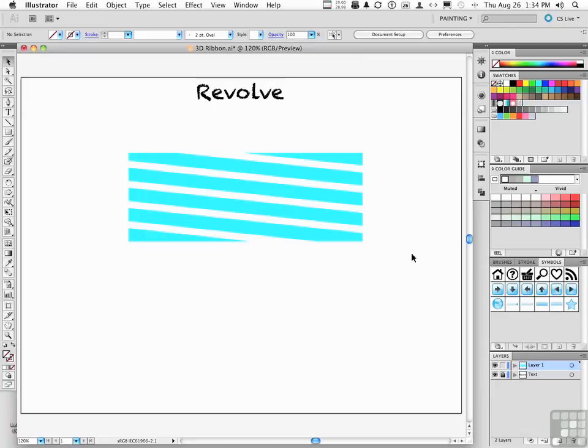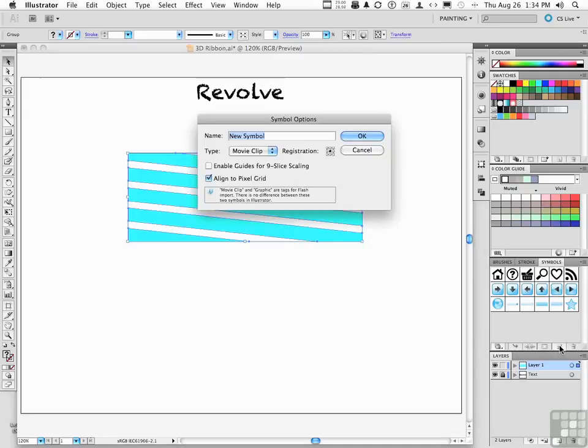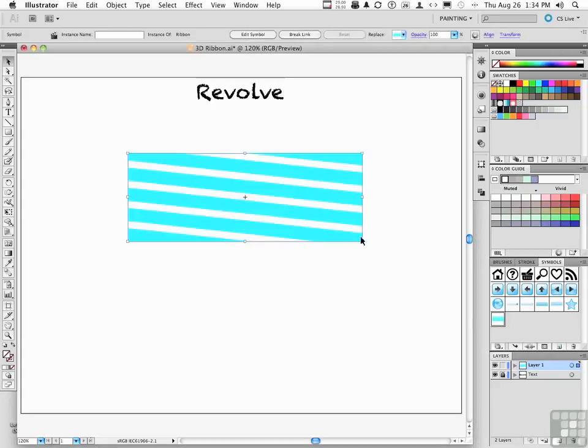We need to make that a symbol. Remember what we're doing. We're revolving that shape, which is going to be a ribbon, around another shape using Revolve. In order to do that, it has to be a symbol or we won't be able to use it as a map. It's very easy. Just click on it right here and click the new button down here. Give it a name, like ribbon comes to mind. Change type to graphic. Click OK. There she is. Let's go ahead and get rid of this. We actually don't need it anymore.